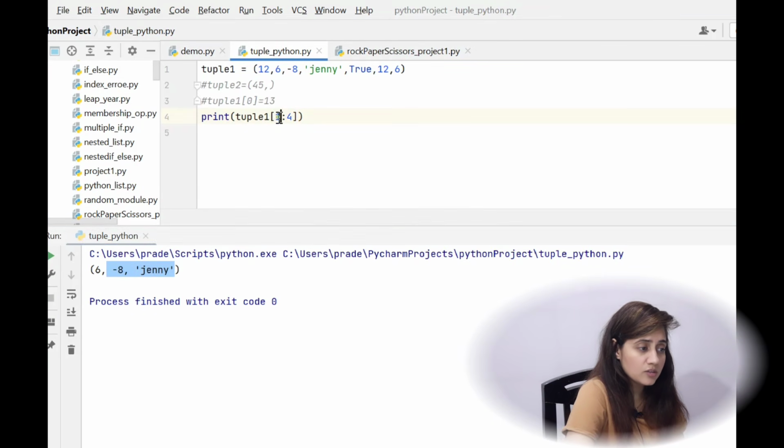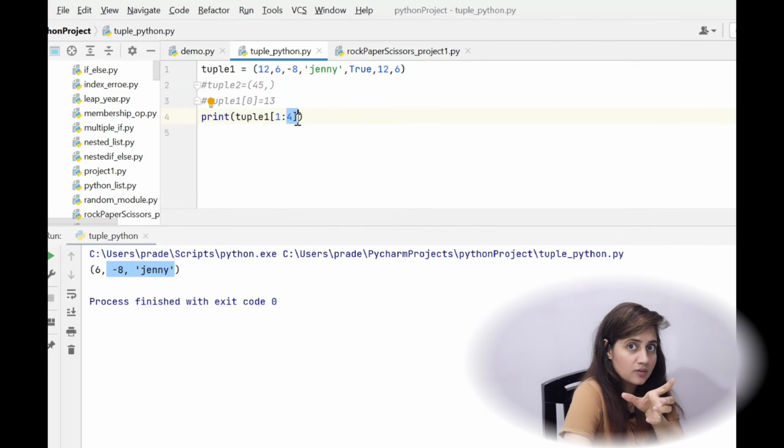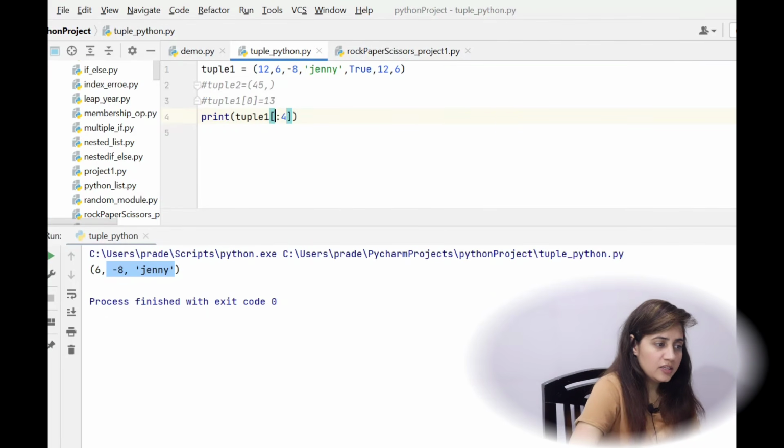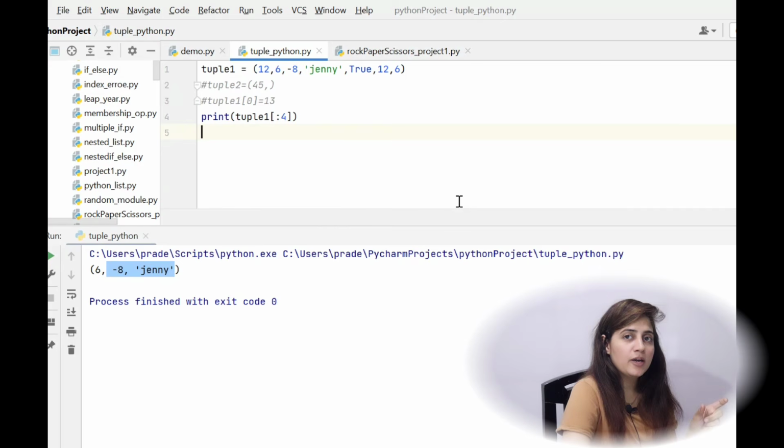It's not like that. First one is what? From first index to fourth index. Fourth index is true, but no. The second argument in slicing is what? The length, right? And how will you find out the index? Length minus 1, that is 4 minus 1, 3, till third index it will print, right? And if you do not write anything in the first argument, then by default it will start from 0th index. So 12, 6, minus 8, Jenny, right?